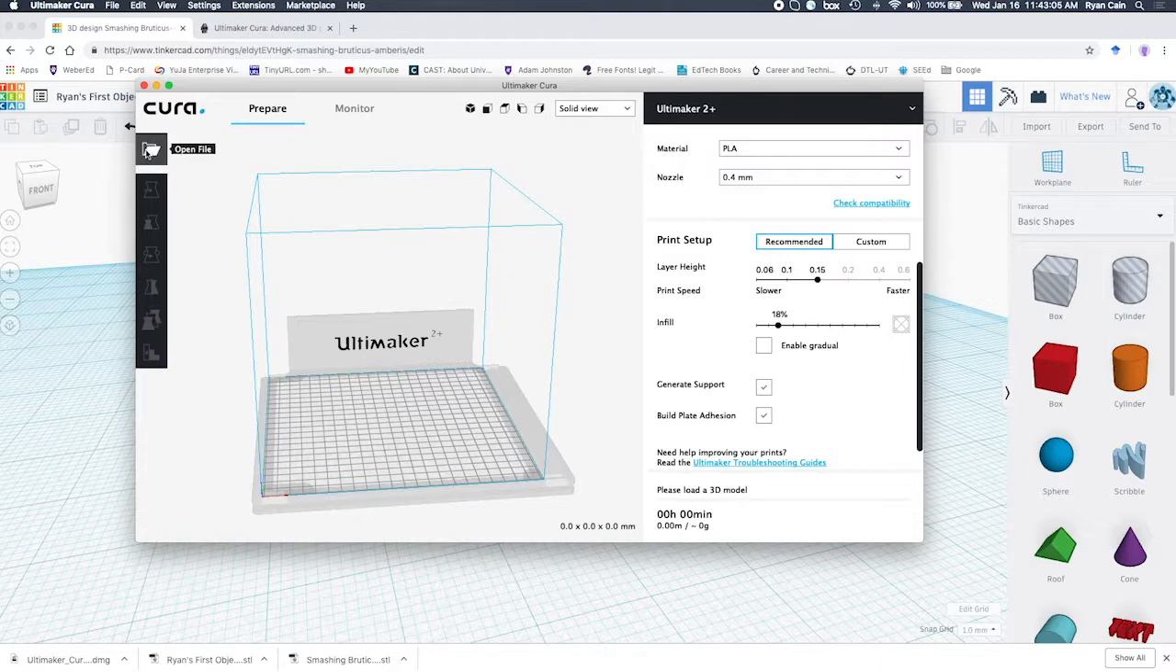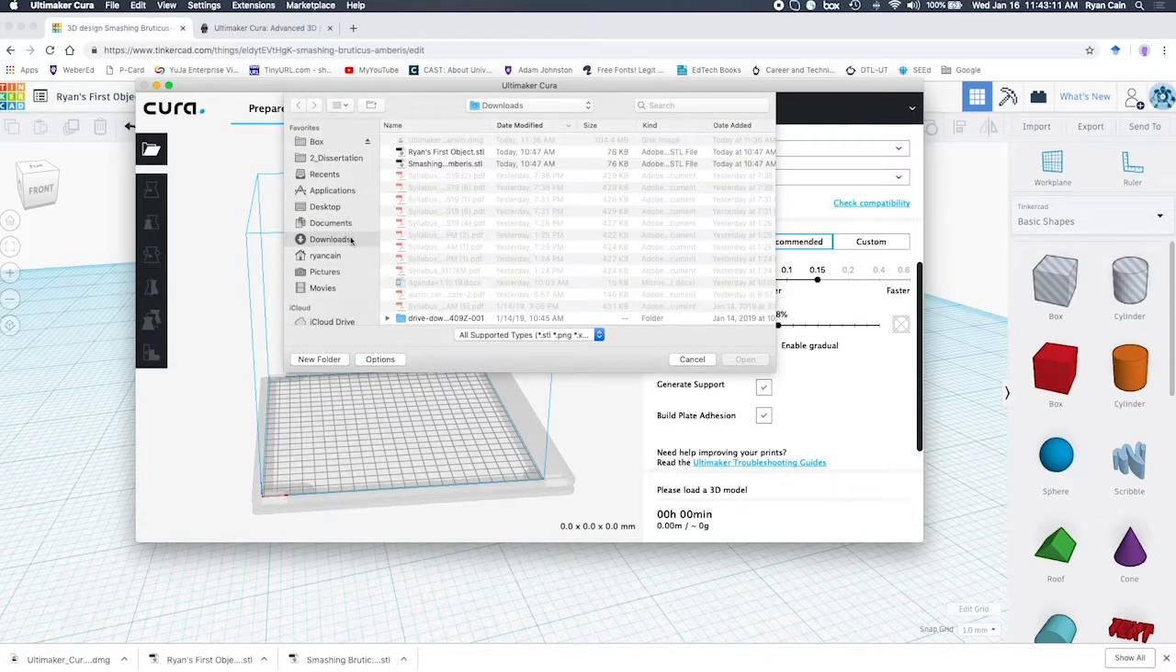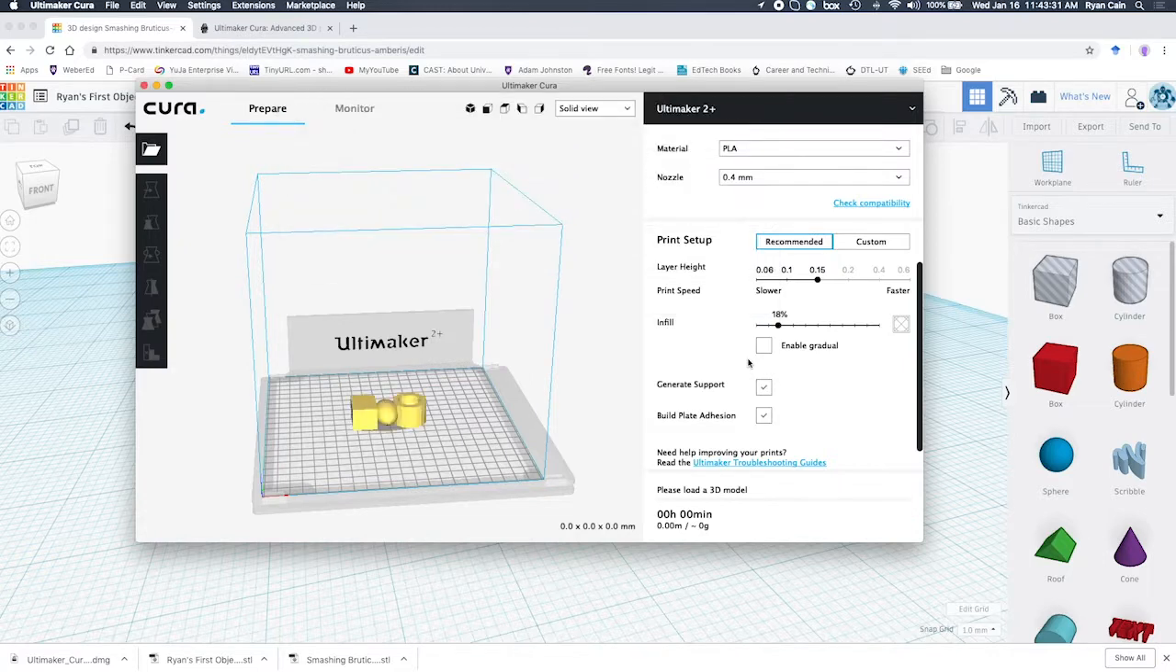So we have to load our file. So I'm going to go to this folder right here, Open File. I'm going to go to Downloads. And remember that I had you rename the file. You should have your name on this. This will make it easier when you go to run the 3D printer. You'll be able to find your thing to print. So there's Ryan's first object. I'm going to click Open.